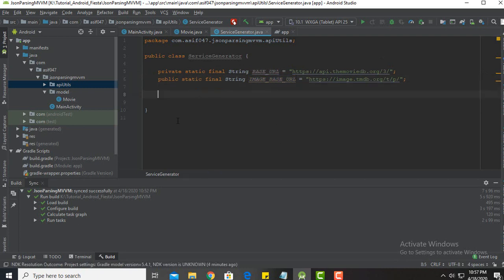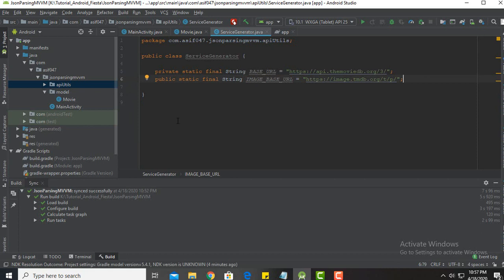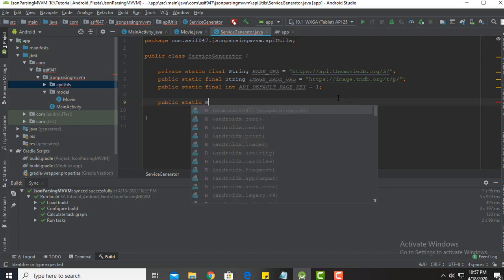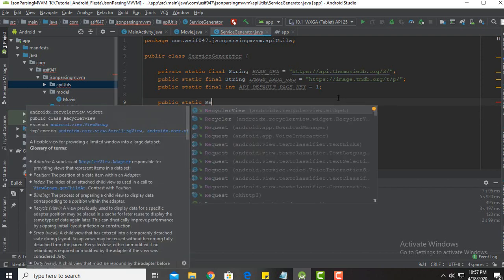The next thing is a public static final integer. That will be our default page number. I will name it API default page key, and its value should initially be 1. Okay, that's it. The next thing is public static Retrofit builder.